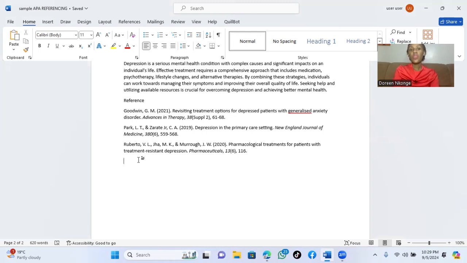If you have 20 others, you write, let's say, Roberto et al., 2020 in brackets. Et al. is used to represent the rest of the authors. So you always start with the second name of the first author, always. So that is how you do it. So now we are done with doing the in-text citations.